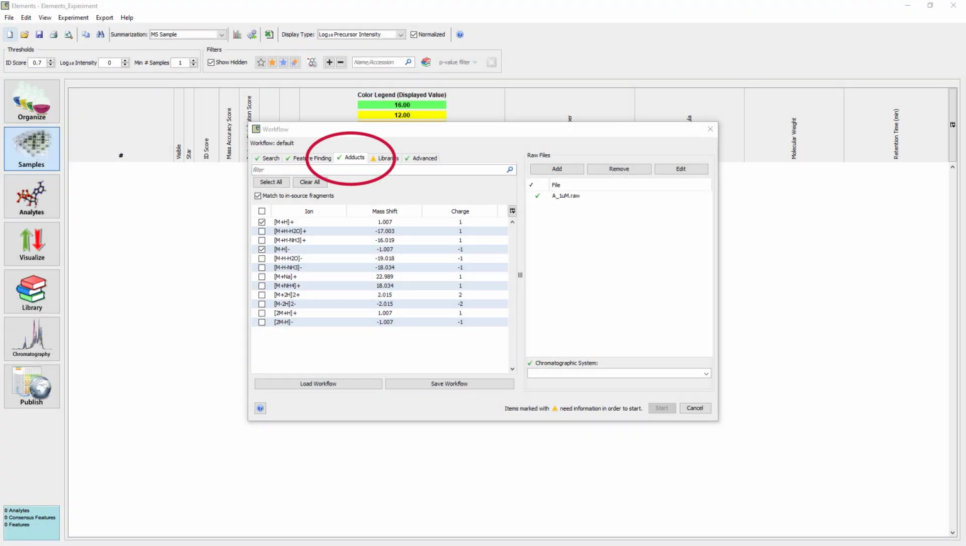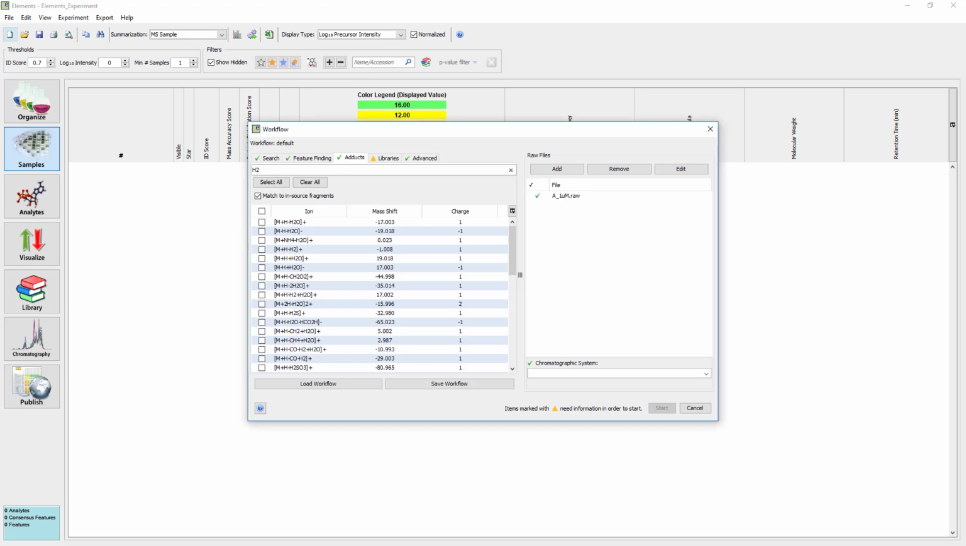The Adducts tab allows users to define what ion form should be included in the search. Right-clicking on the adducts table and clicking Show Uncommon Adducts brings up a longer list with uncommon adducts. The filter box can be used to search for specific adducts. Finally, using the Match to In-Source Fragments option allows Elements to try and match to in-source fragments found in spectra. This can increase the confidence in an identification.